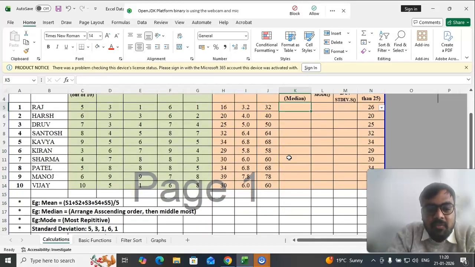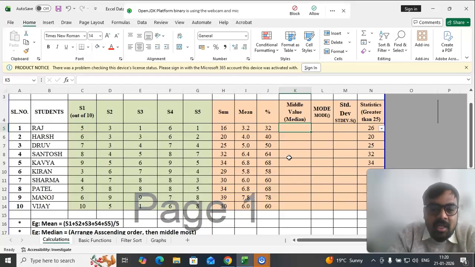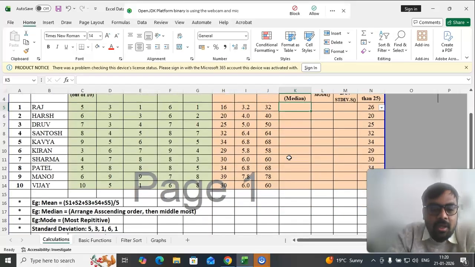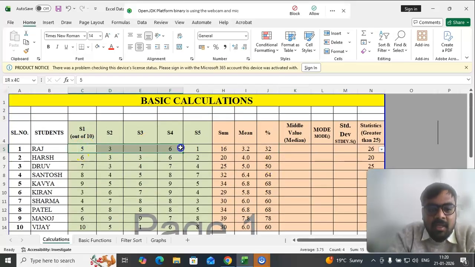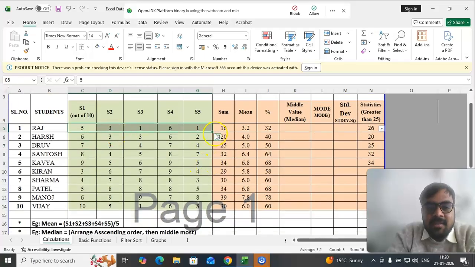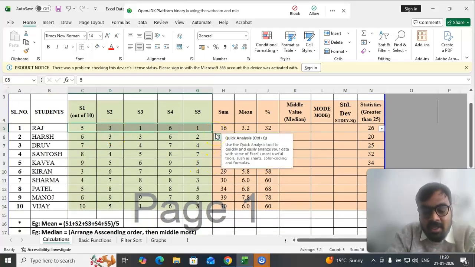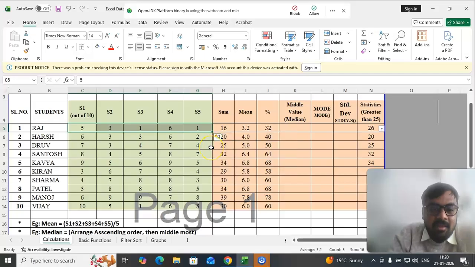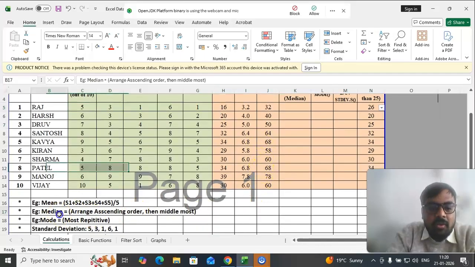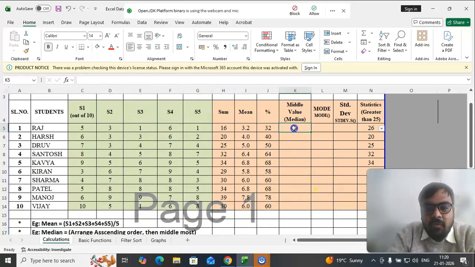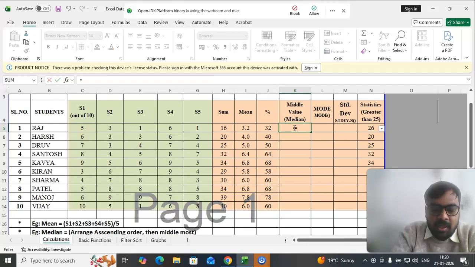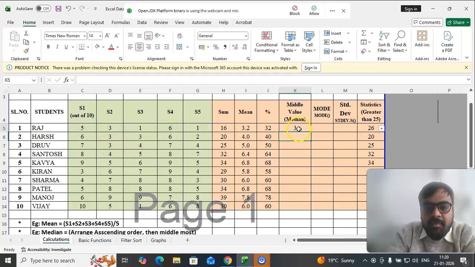So how are you going to calculate this median value? If we have data, we need to arrange it in either ascending or descending order first. Then the middlemost value will be the median, or the middle value. So we need not calculate like that. You can just double-click again and type median, the same thing. Then select the data and you will get the median value.